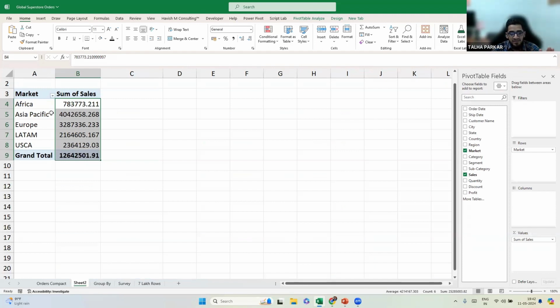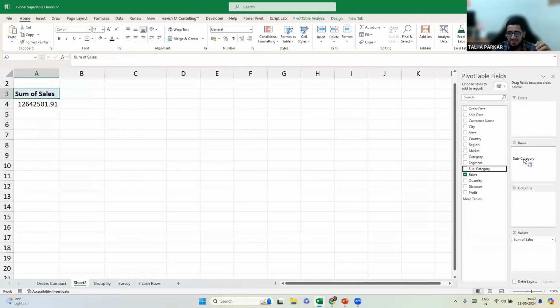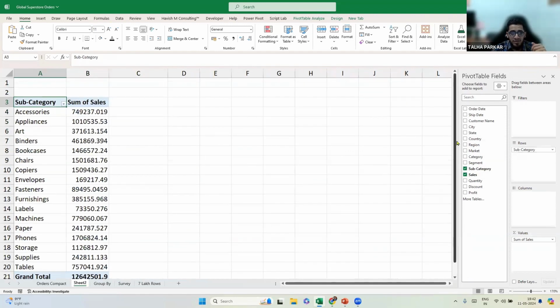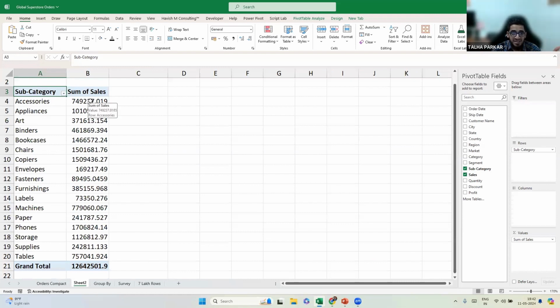So great. Now that we have a simple pivot table, once you've created a pivot table, right? Let's say we just saw market. If I add my subcategory to my rows, right? So I get subcategory by sales. Now, when you want to format the numbers, right? I don't want to see decimal values.